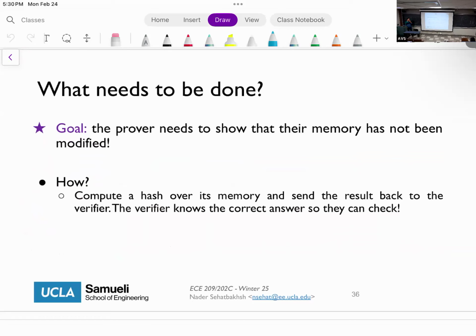So we do it all by computing the response. In this case, the response is a hash over the content of the memory, and the prover sends the result back to the verifier. The verifier also has a copy of the content of the memory, so the verifier can also compute the hash and compare these two hashes, the hash sent by the prover versus the hash they compute themselves. If these two match, it means the prover can still be trusted.